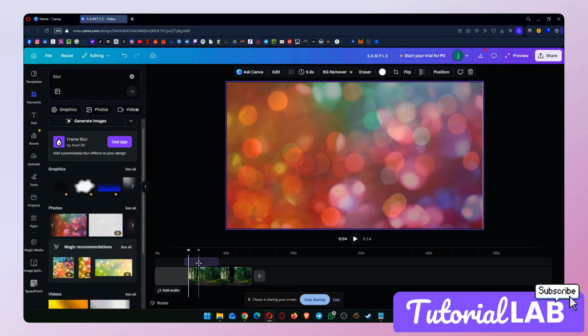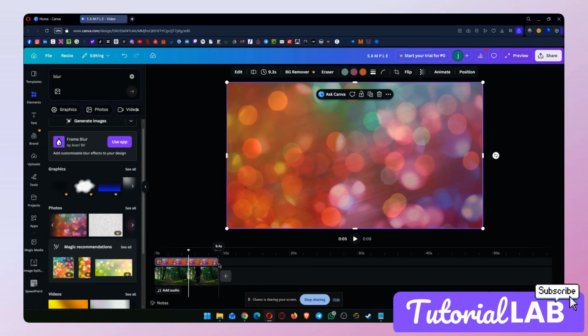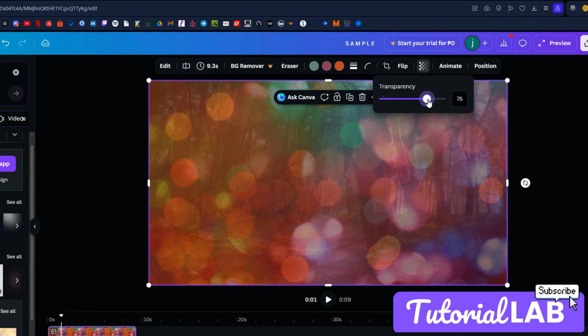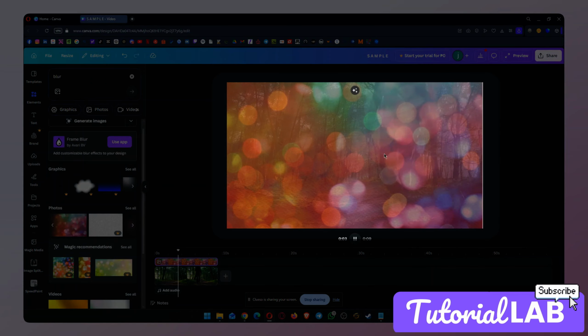Once we have selected it, we will place it on top of the video and resize it to fit properly. Then we will adjust the transparency so that the blur effect applies to the video. As we can see, the video is now blurred. When we play the video, the blur effect is visible.